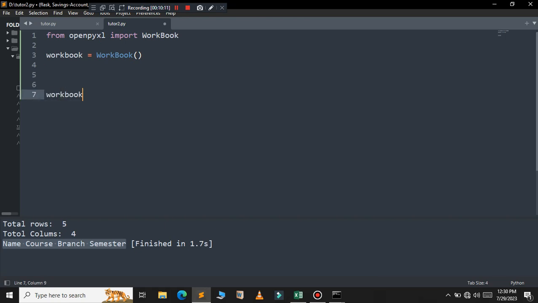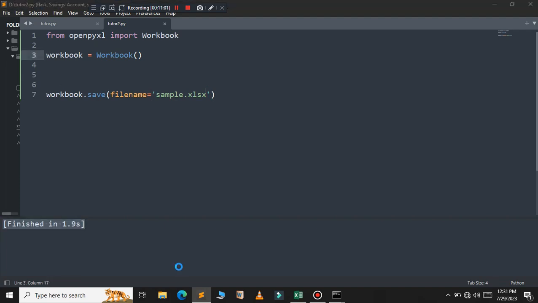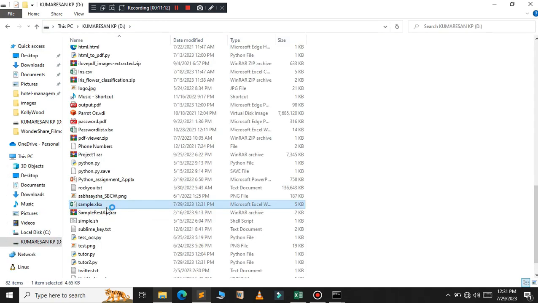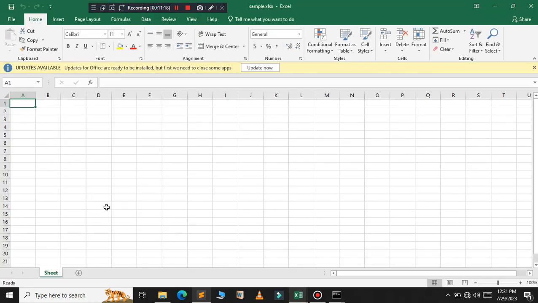So let us now create a new Excel file. So workbook.save, and let's give a file name, sample.xlsx. Let's save this and run now. As you can see, it finished successfully. So let's now open our file manager. As you can see, it's here. The new Excel file has been created. If you open that file, as you can see, there is nothing present in that file.